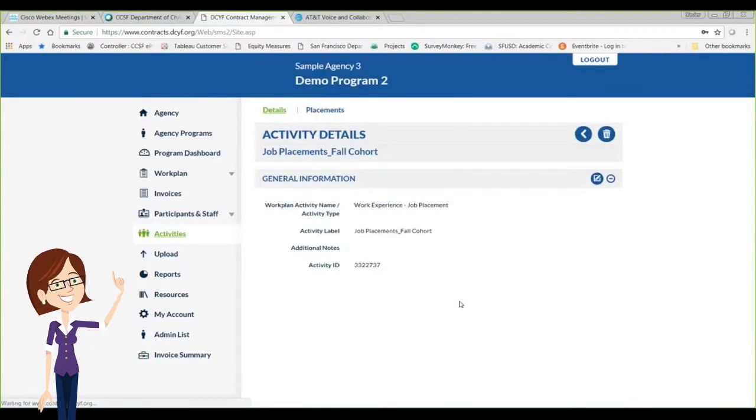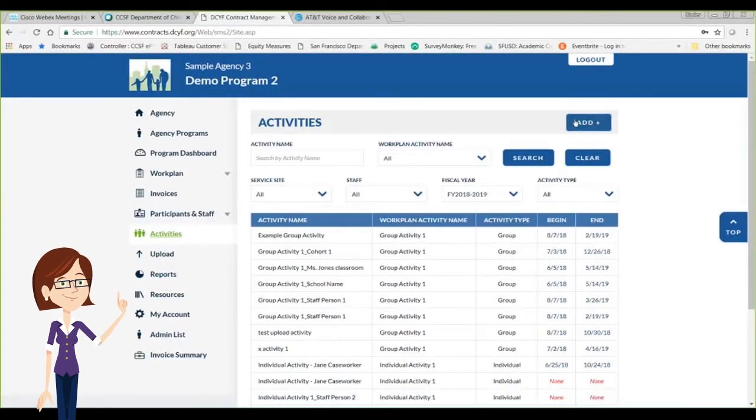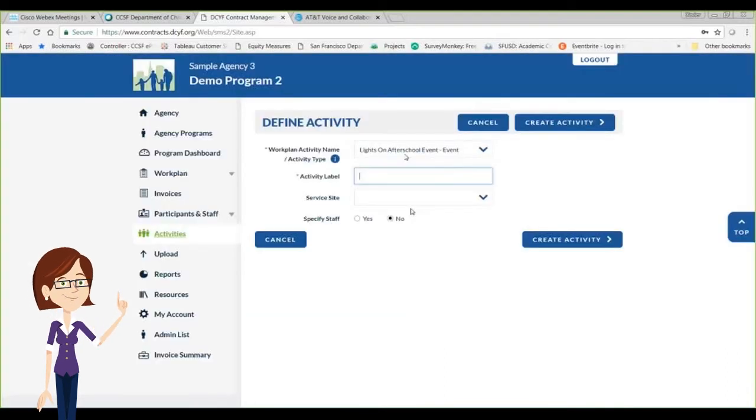Finally, let's add an event activity. To add an event activity, click on the Add button from the Activities page. From the Define Activity page, select the event activity name/activity type from the drop-down menu. Next, add details to the activity by completing the required activity label field and selecting a service site for your event. The guidance shared earlier for group and individual activities also apply to events. When you are finished completing the required fields, click Create Activity. That's it, your event is ready for attendance.